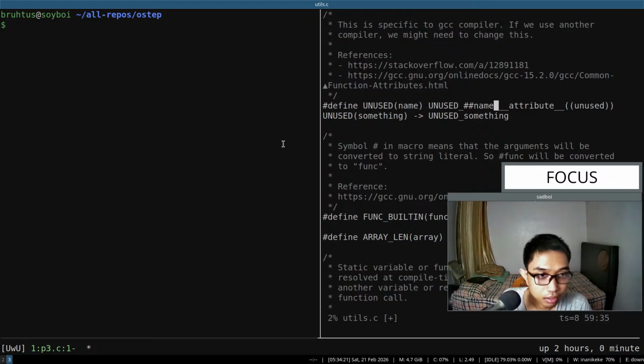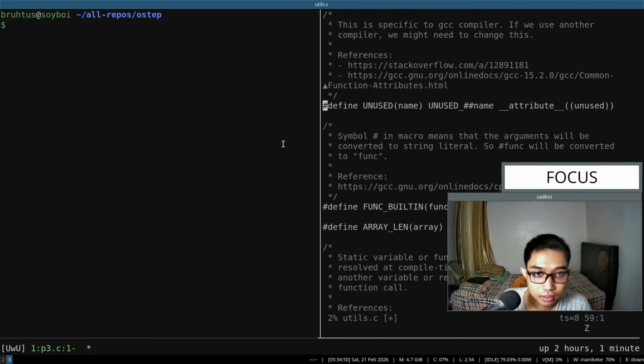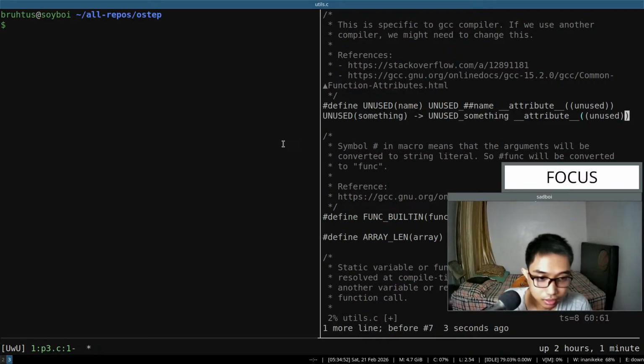Okay, and then, oh right, of course, don't forget about this one too. Attribute unused. So if you use the macro like this, it will become something like this. We are just replacing the value with another value, something like that.